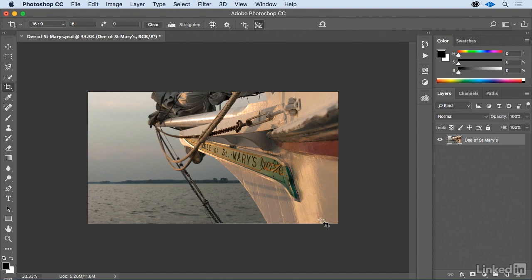Your image is now cropped to the proper aspect ratio for your teaching and learning asset, and you've recomposed your image to have a more pleasing composition that better supports your story.